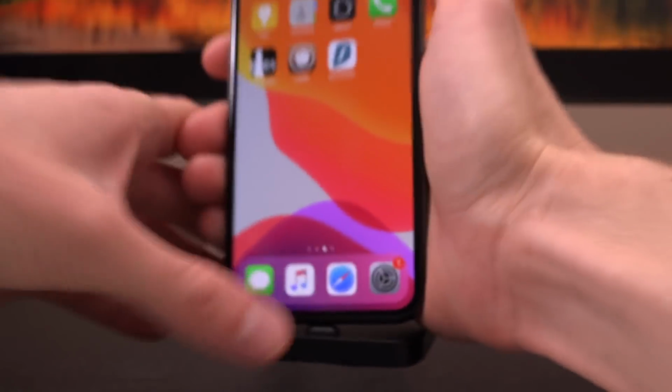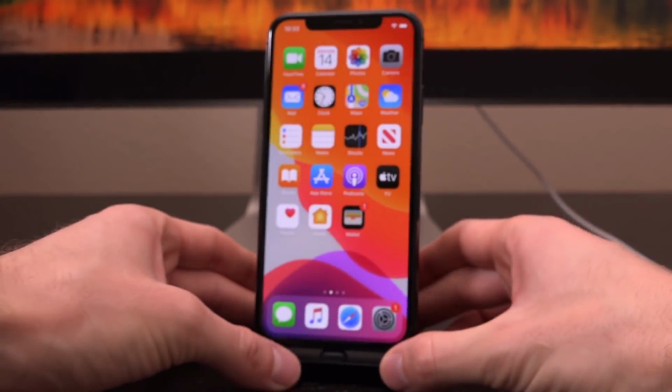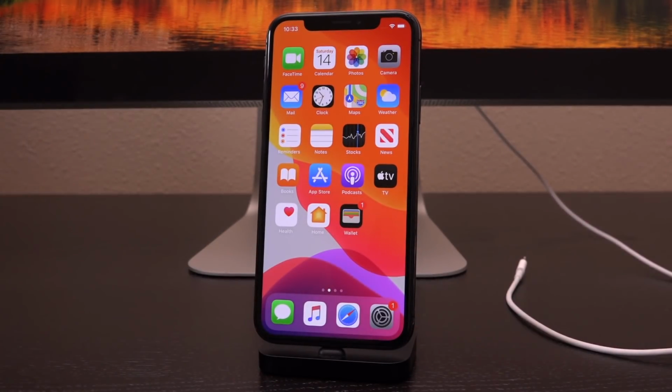So I really hope you guys liked this video. Again, just going over all of the changes with the latest 0.9.7 build of Checkrain, also how to jailbreak iOS 13.3 officially with this new version.